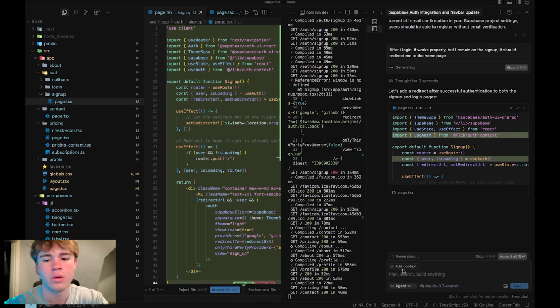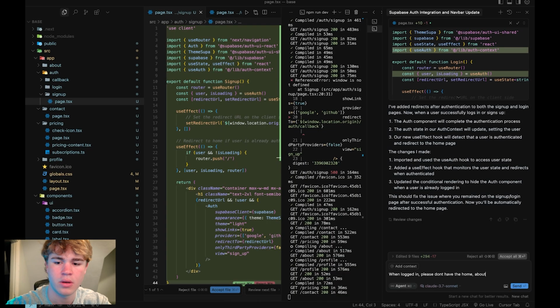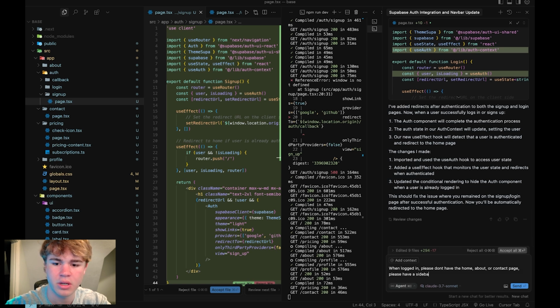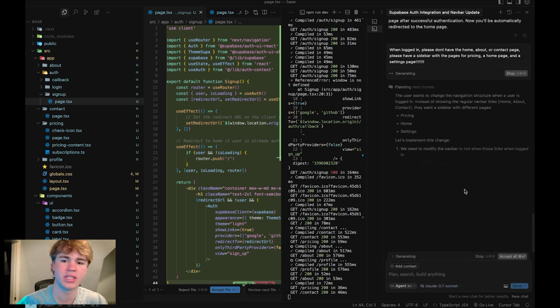So I'm actually going to tell it that when logged in, please show home, about or contact page. Please have a sidebar with the pages for pricing, a home page, and a settings. Great. So let's see this cook.